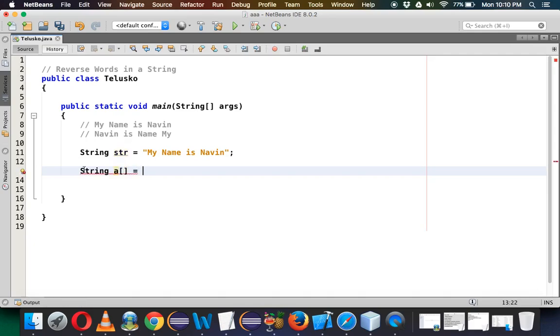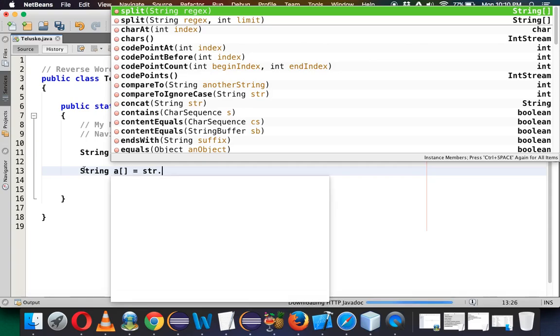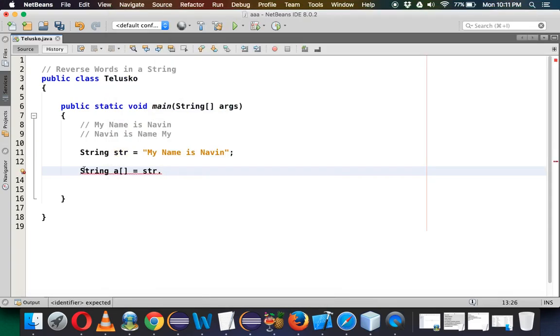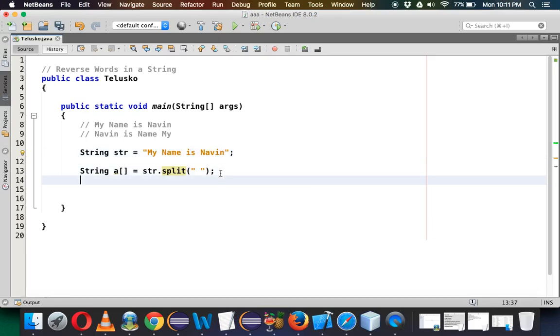And how to convert this string into an array? We can simply say str dot, there's a method called split for string, and this split will say, okay, I will split the words, but tell me the exact point where we have to split. So I will say, okay, after every space we have to split. So my is one word, name is one word, and then is, and Navin. Okay, now the array consists of four elements.